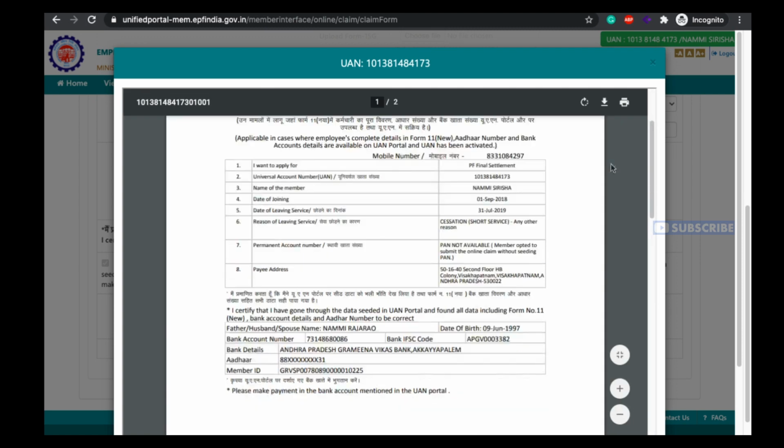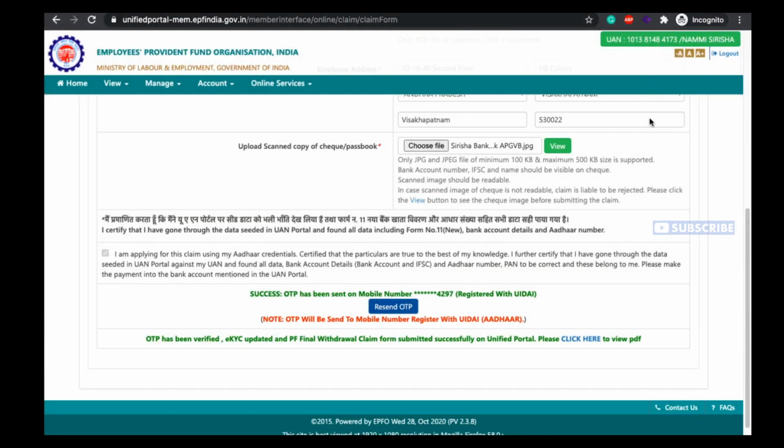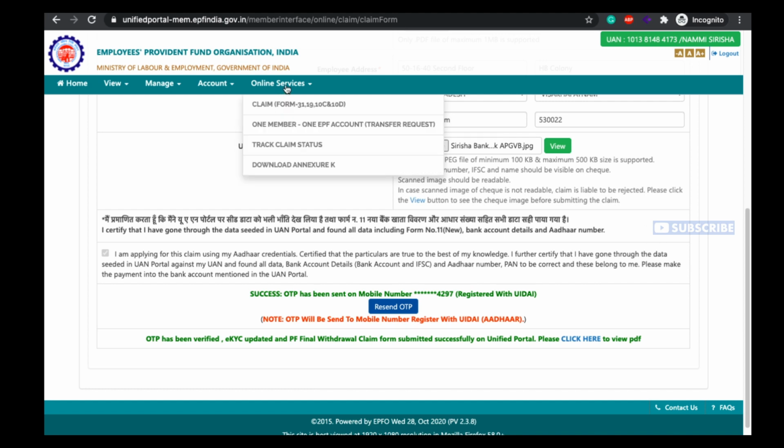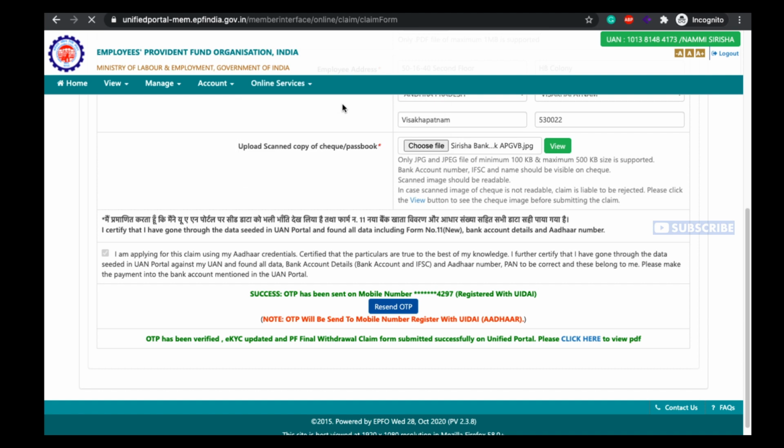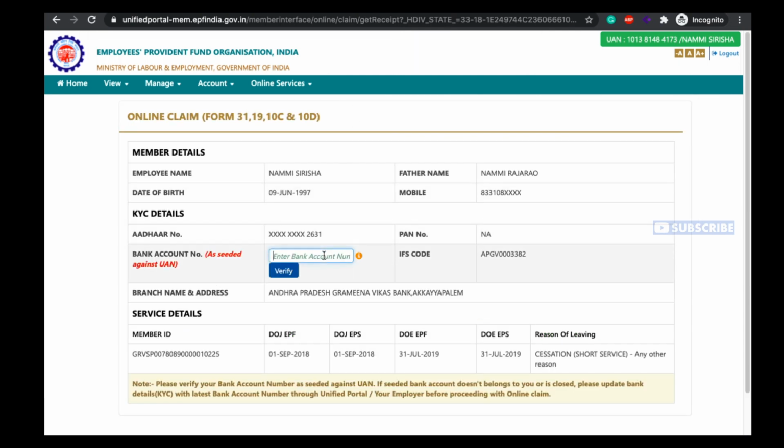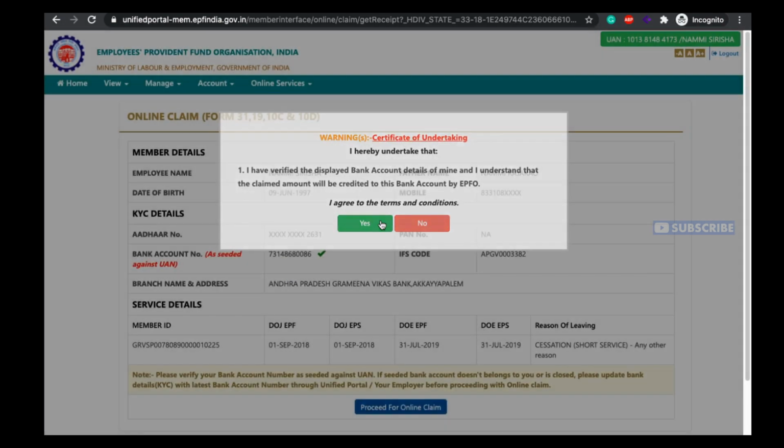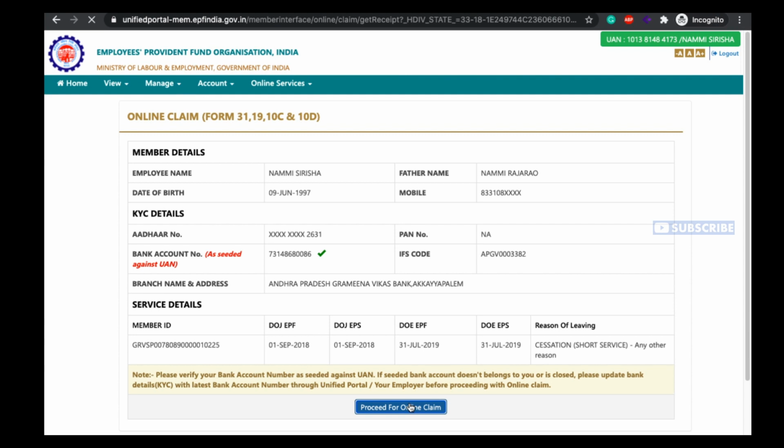Now we have to apply for the pension amount. In order to apply for the pension, you have to contribute at least 6 months in PF. So again go to online services and click on the claim form 31, 19, 10C option. The process is the same, but we have to select the form 10C option while submitting the form. Here enter your bank account number. After entering it, click on verify, click on yes and click on proceed for online claim.